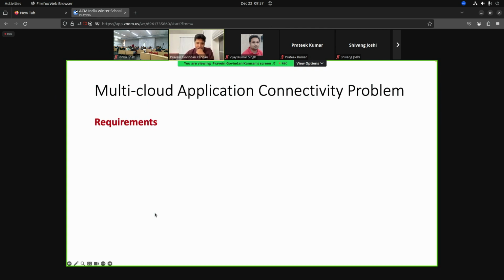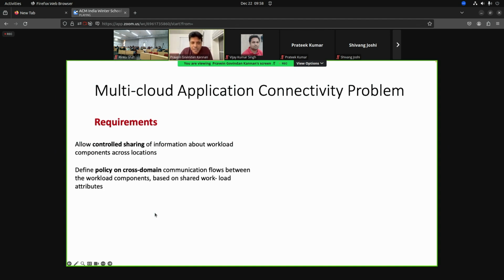For this problem, we present requirements which could potentially overcome the gaps in the current solutions. One is to allow controlled sharing of information between the workload components across locations, which could be in different administrative domains. That is, it could be controlled by different entities, but as a user, I should be able to express what I want to share with another user or application. Define policy on cross-domain flows. That is, the policy should be easily expressible based on workload attributes rather than low-level constructs like IP addresses and subnets and so on.